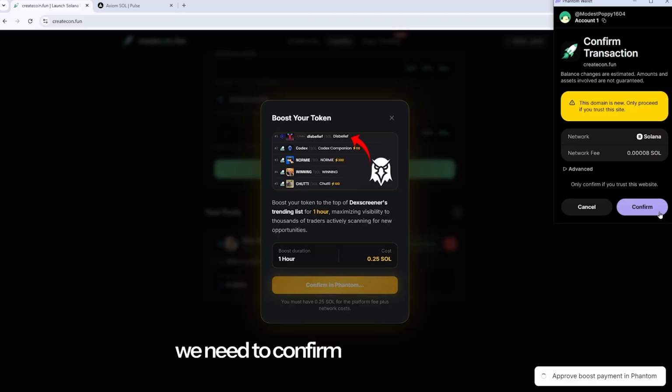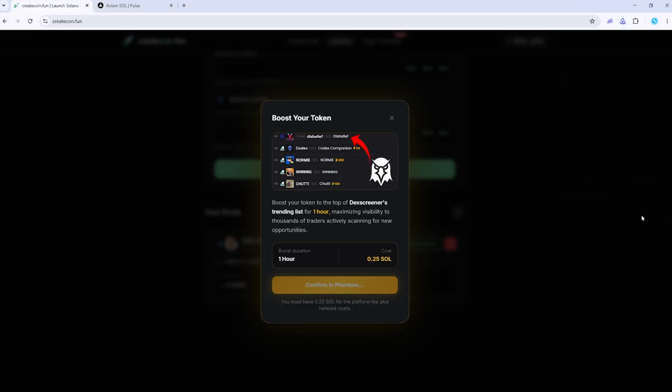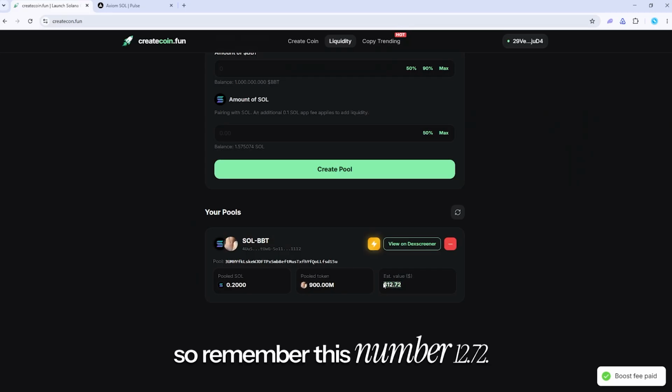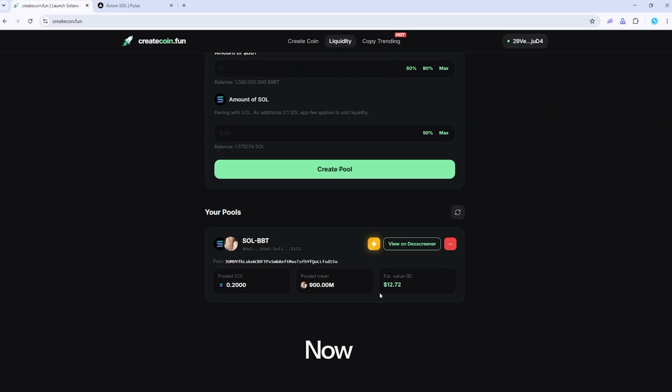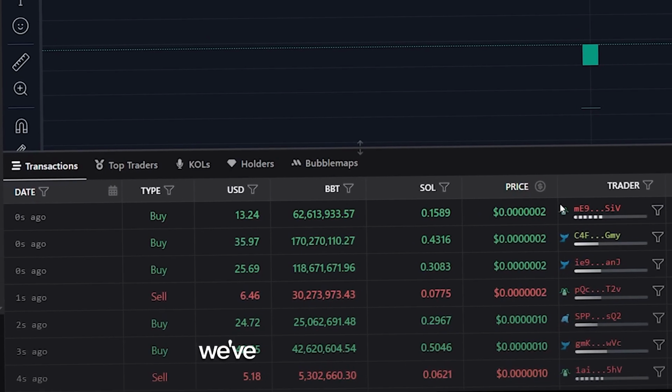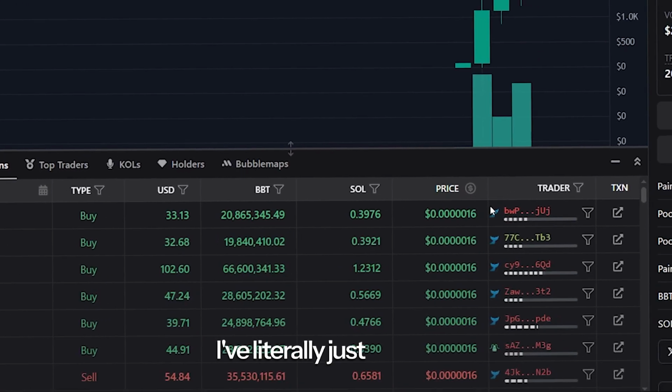So again, we need to confirm this transaction. That's 0.25 SOL, but I promise you're going to make that money back. Okay, so remember this number, 12.72. That's our estimated value. Now, let's have a quick look on Dex Screener and see what our coin's doing. So here we are on Dex Screener. Already, as you can see, we've already got a bunch of buys. I've literally just logged into this thing.